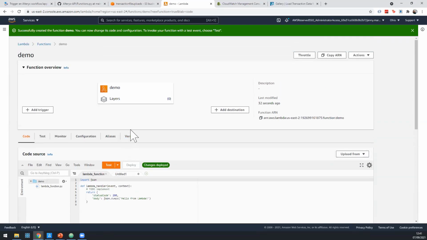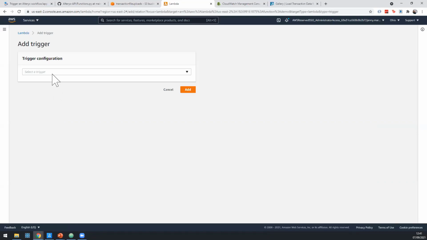So, okay, let's start off with the trigger. We've got a nice big button here telling us to add our trigger in. And you can connect it, it doesn't just have to be connected to an S3 bucket. That's the example we're using today.